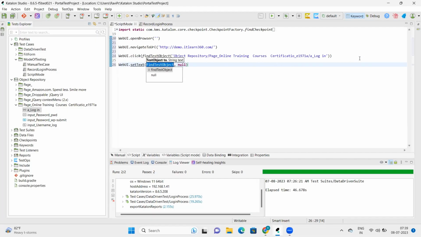Now in this set text, I'll pass two things. First, the object. Second, we'll pass the value, the text which we are trying to pass here. That means the username. So just again, drag this object, drop it inside this bracket. Now again, I've dropped it in the wrong place, so I have to drop it before the comma. That is this.